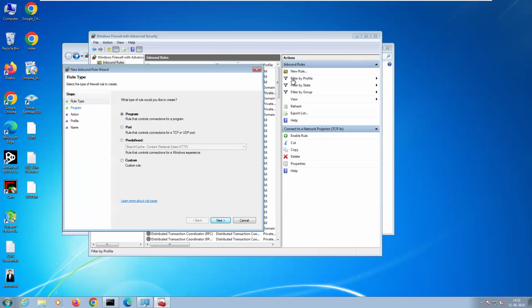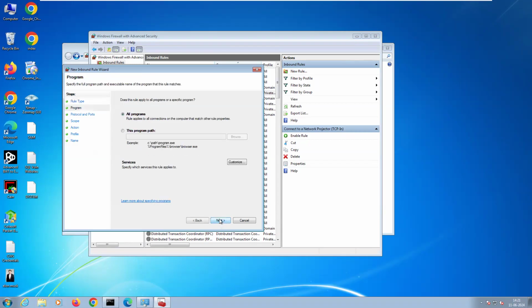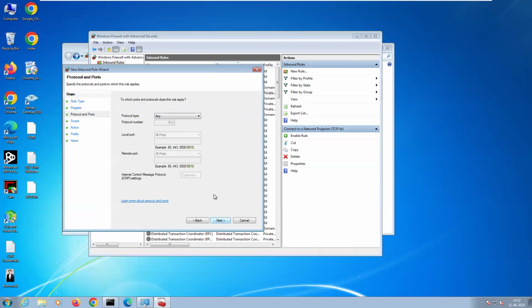In the new rule, does this particular rule apply to a program or predefined, or do you want to create a custom rule? I want to create a custom rule right now because I'm not creating a rule for a program, I'm not creating it for a port number, and I'm not using any predefined rule. So I'll go with the custom option. I'll say next, and this rule will apply to all the programs. Then I'll say next. Which protocol? I want to create this rule for ICMP version 4.